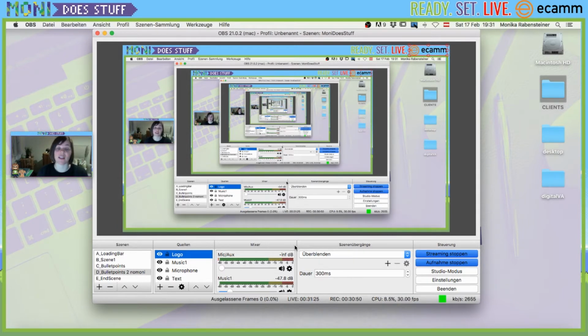But it's more powerful than ECamm is. So if you want something more powerful, or if you're techie, then OBS is totally for you.